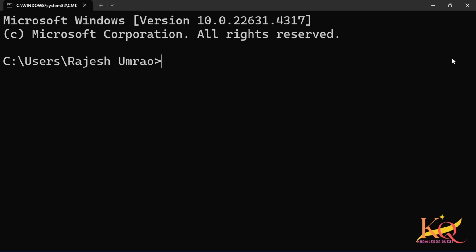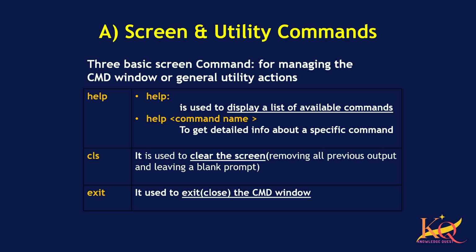Suppose this is your current CMD window and you want to close this window. You just simply write exit and hit enter. It will close your current terminal. So that's all for today.